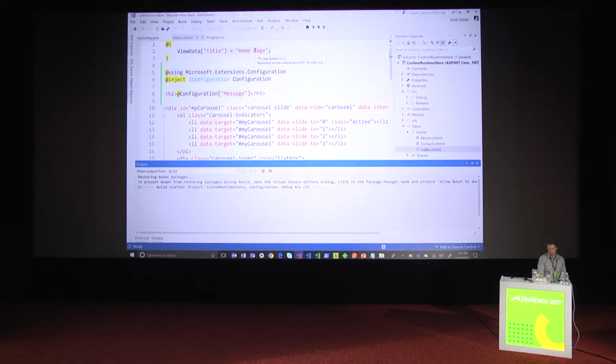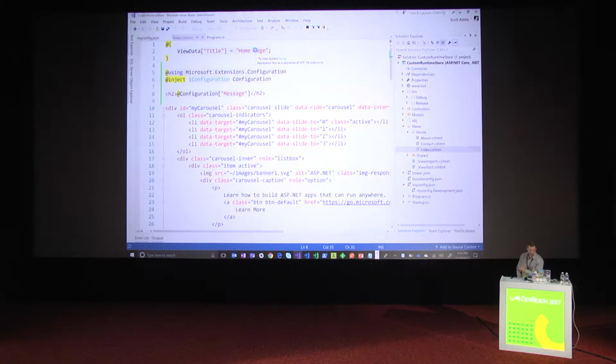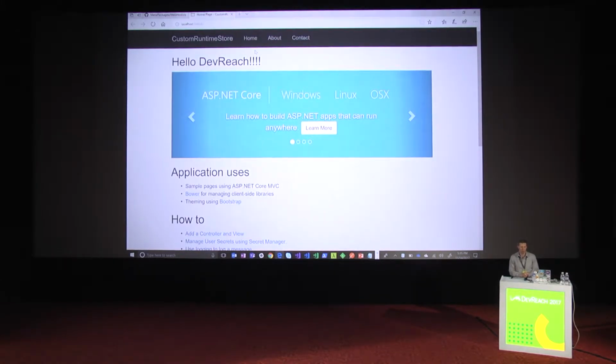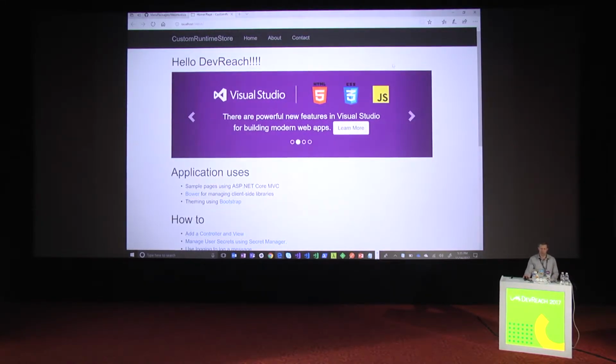And by the way, the reason why I'm able to use things like that inject directive, and I talked a bit about this yesterday, is because ASP.NET Core ships with its own native IoC container. In ASP.NET 4.x, to do something similar, you would have had to add a NuGet package for something like Ninject or Autofac or Unity. So sure enough, there's the value. It was pulled out of the config file.